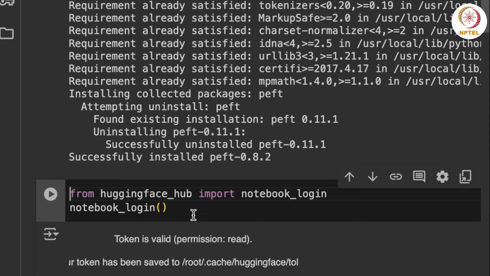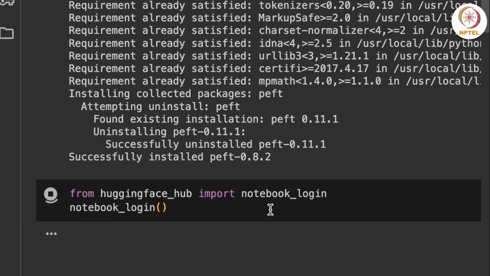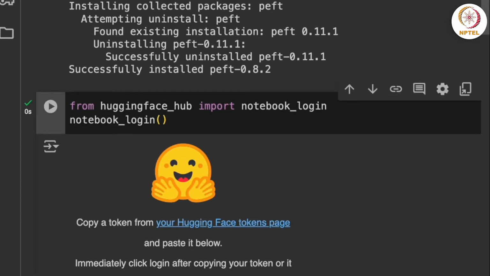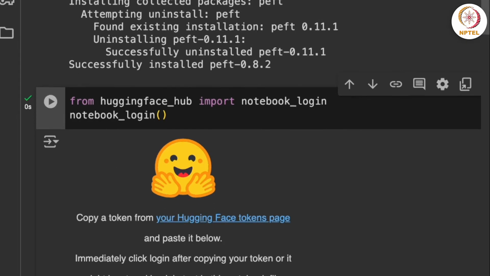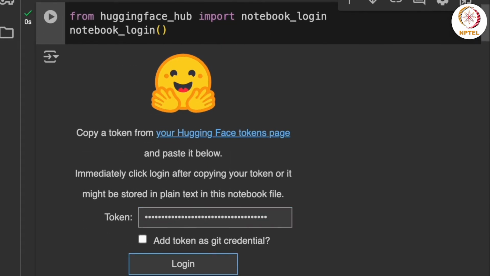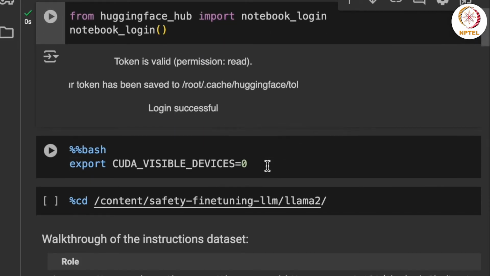So now this is successfully installed, and we need to log into Hugging Face, and this will generate the token, and this token is required in order to access the Llama 2 model.